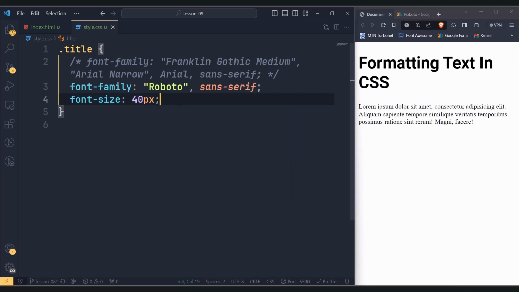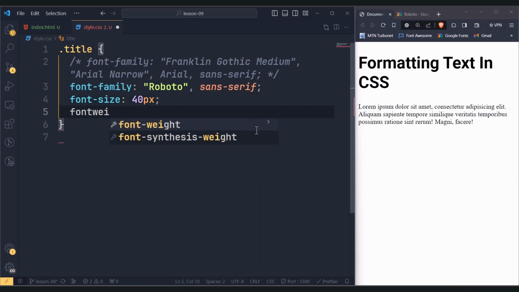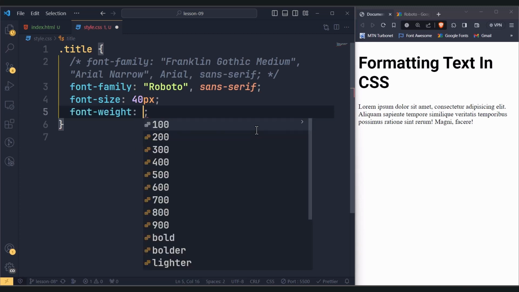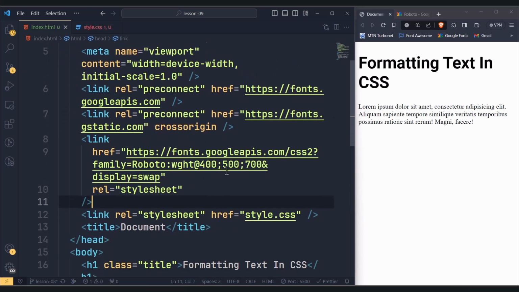The next text property we'll look at is the font weight. I'll write font, then start writing weight, and press enter for auto completion. We can select any of these weights. Because we are using this online font, when selecting the font we included only the 400, the 500, and the 700 font weights.